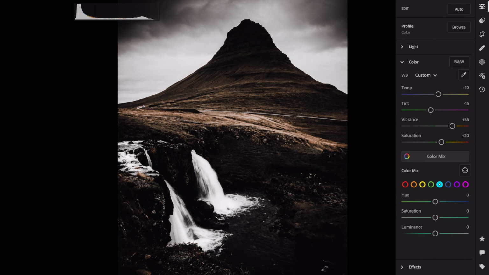Aqua. Saturation, -100. Blue. Saturation, -100. Purple. Saturation, -100. Magenta. Saturation, -100.